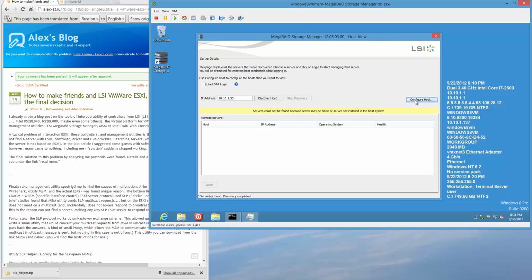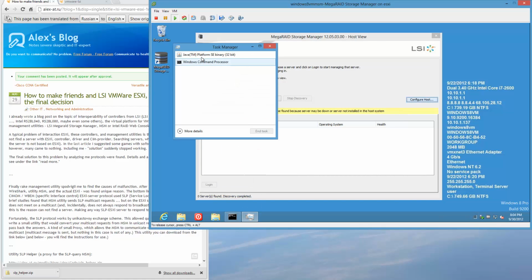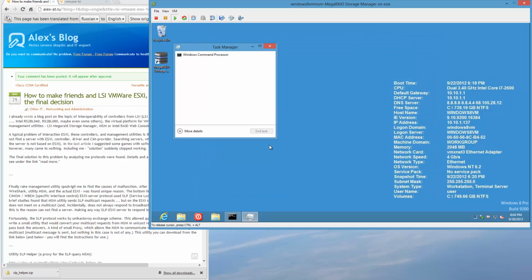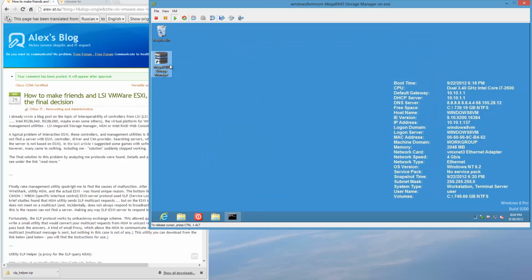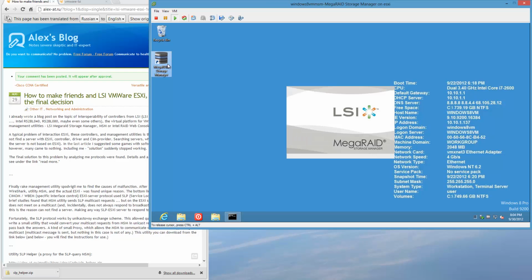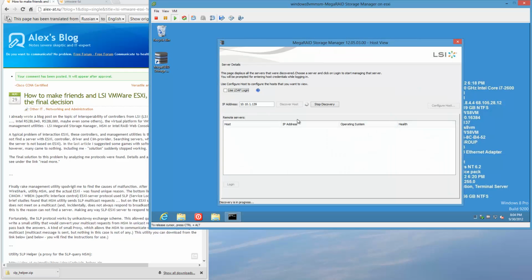So we can get back into configure host at this point, and it locks up and dies again. So I don't have the patience, just kill it. All right, let's start it again. Let's see if we can find some way.